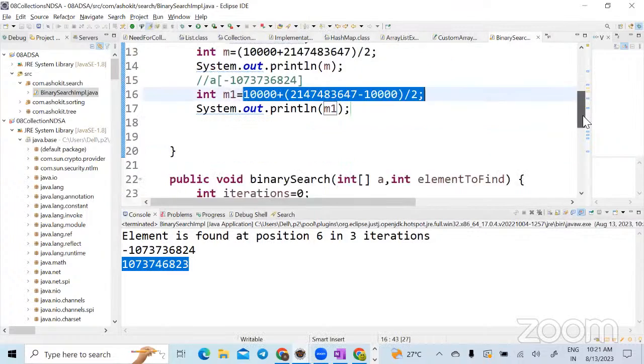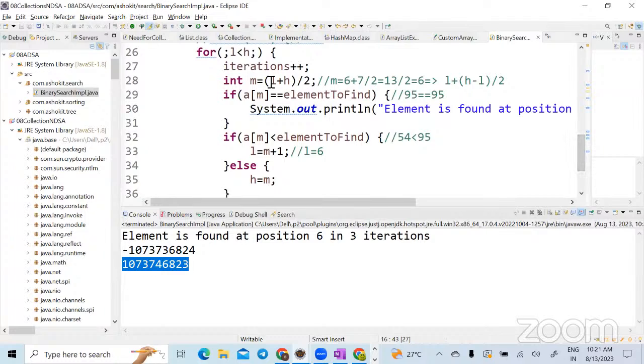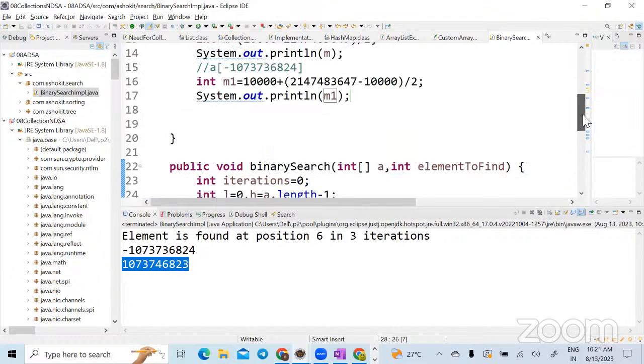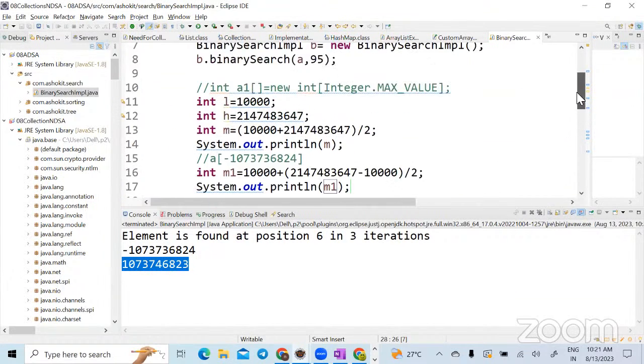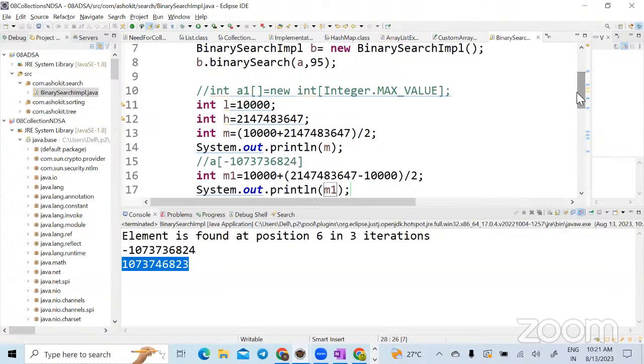So the formula that we are currently using, L plus H by 2, will give you the overflow issue. What does overflow issue mean? If you are having an array which is holding n number of elements, like when n is equal to integer max value, at a certain point of time, you can do the calculation like your L will be 10,000 and H will be integer max value. Whenever you divide it by 2, then you will get L plus H by 2, which is nothing but M.